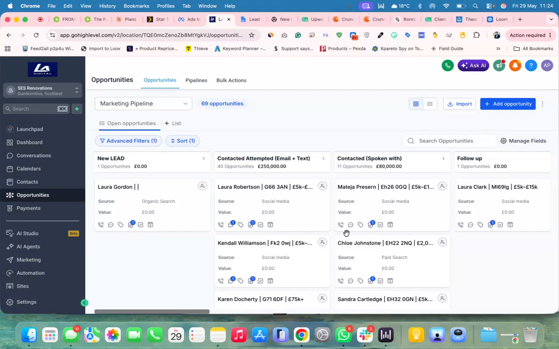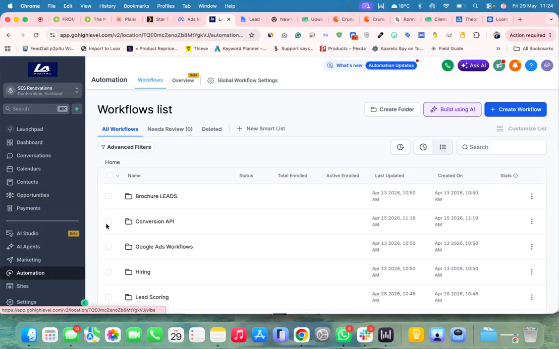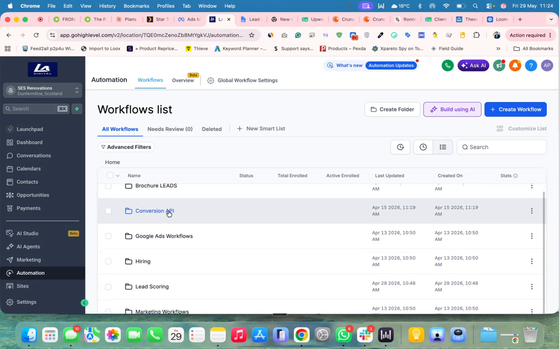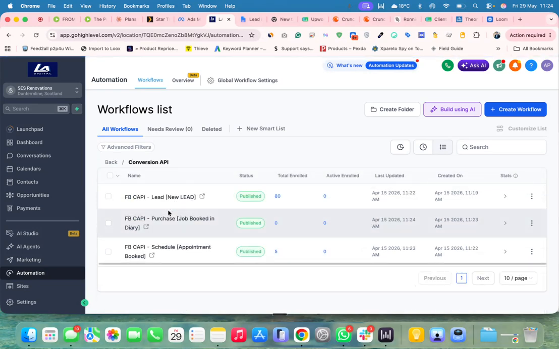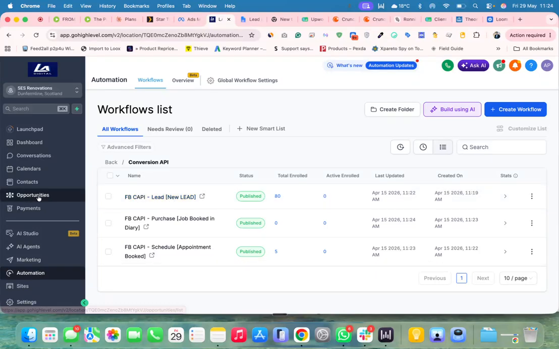So whenever a new lead has been generated, they always go through this pipeline. And then let me just go to automations. For each and every single client that I'm going to show you in this video, number one, I set up conversion API. Now, I set up conversion API not just based on website traffic. I also set conversion API for every single home improvement business in terms of their pipeline stage.